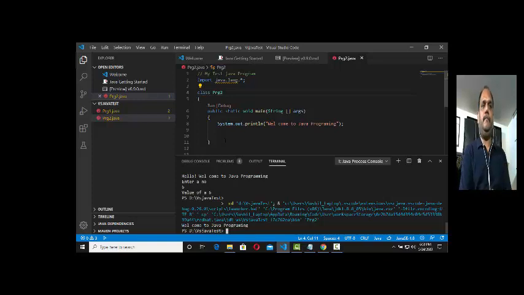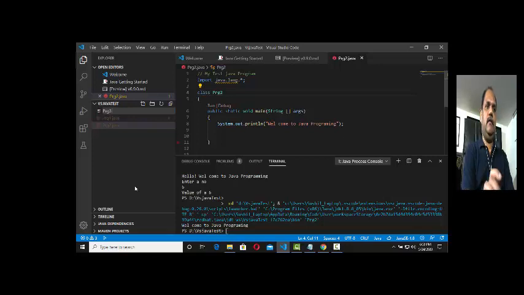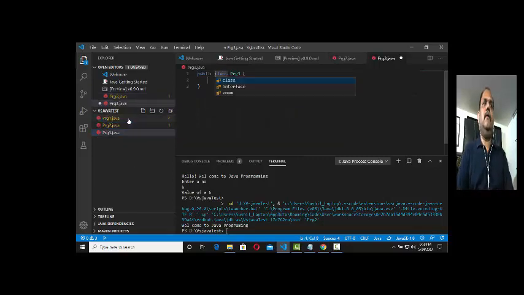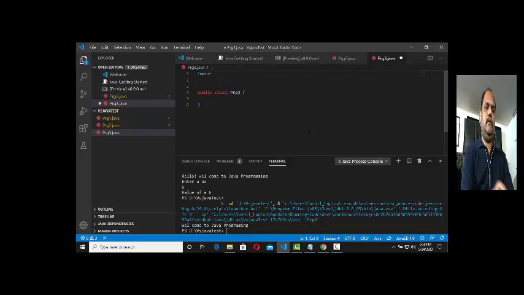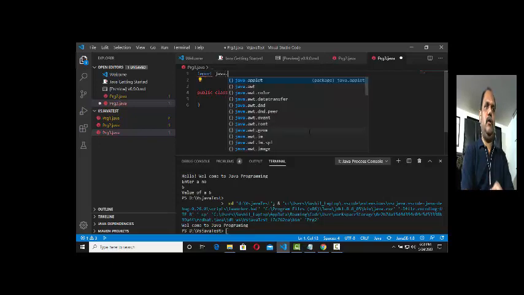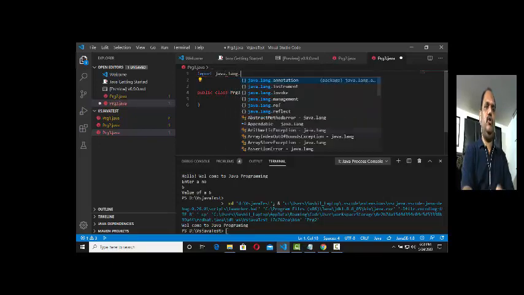This is how we can simply develop a Java program, compile it and run it. Let us develop another new program from scratch. Let's say I'll develop prg3.java. You can write any name and hit enter. So prg3 will be created. Then public class, and here you have to write import java.lang.star.